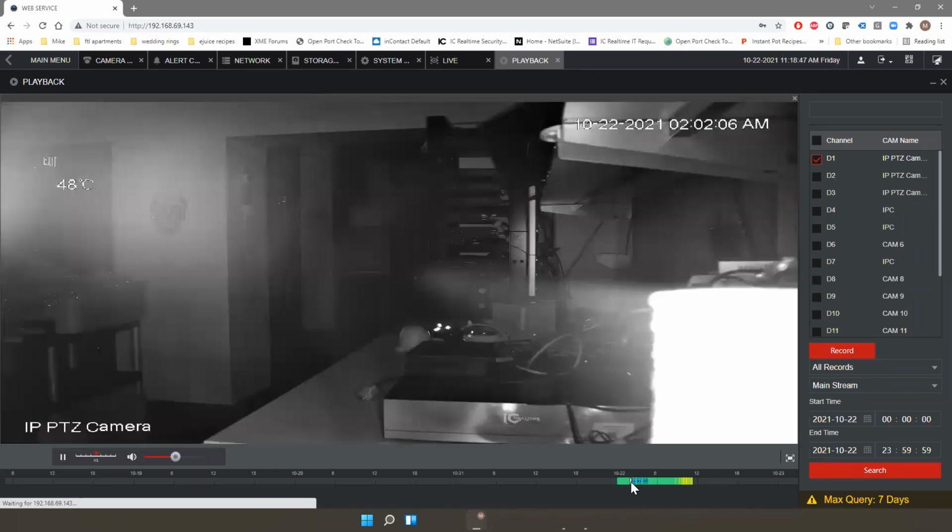This functions very much like our playback for all of our previous web interfaces. You specify your camera, your record type, your time and date settings, you do your search, and then you specify whether you want to export video or not. However, let's close this one here.